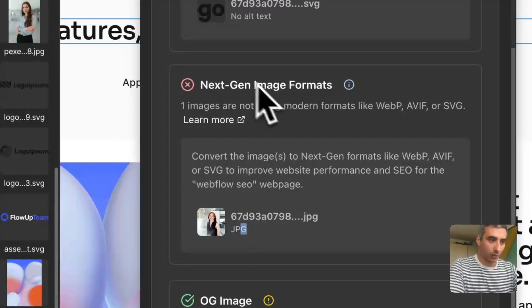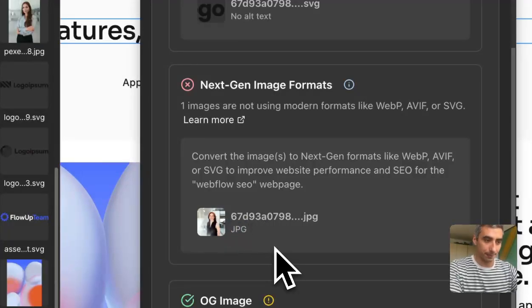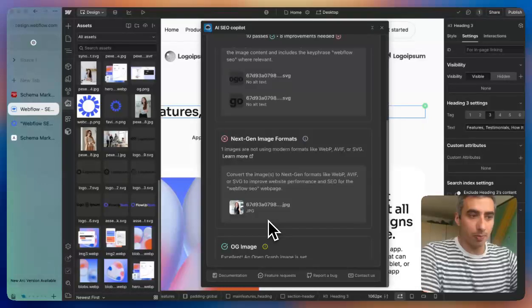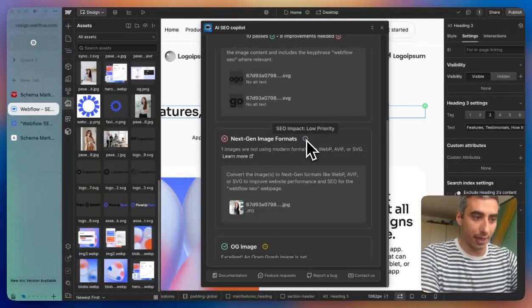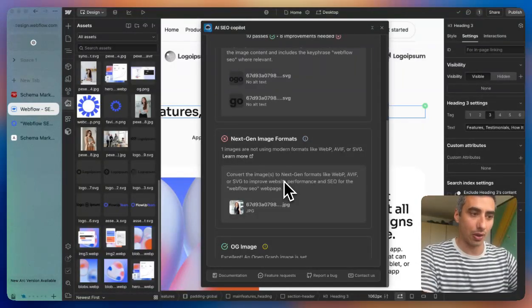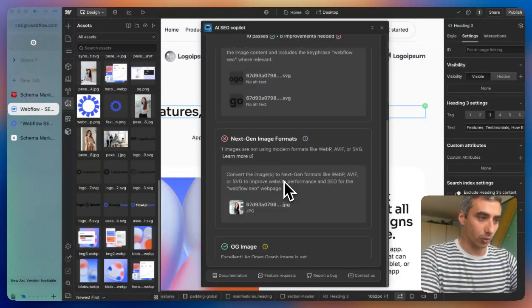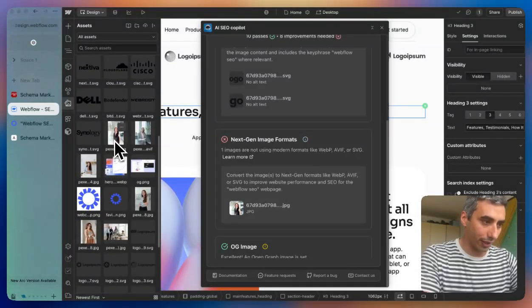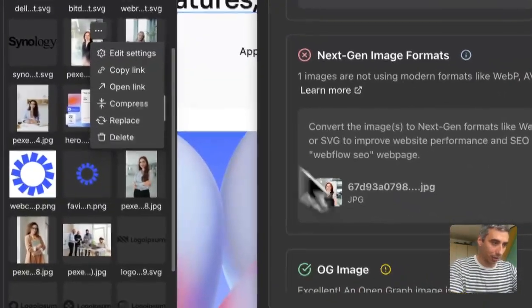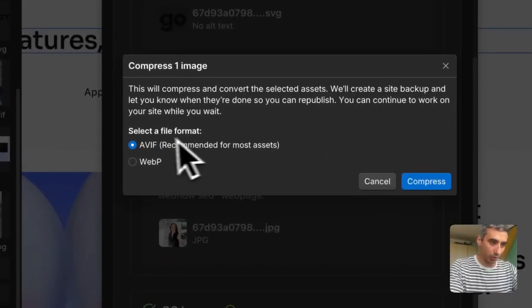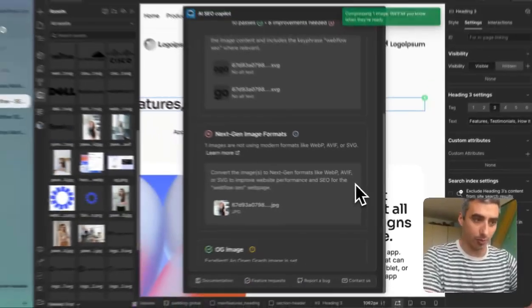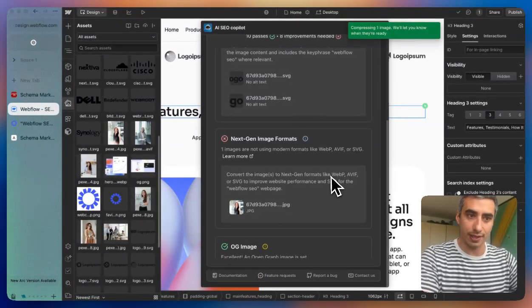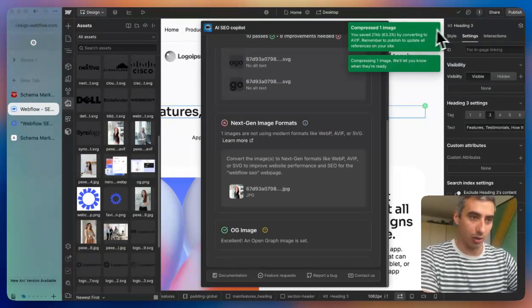Now, as you can see, I have a picture which is not in the next-gen format. It's a small problem. As you can see, it's not a very big impact, but it's always better for performance and just to make sure that our website looks and feels its best for Google. So what I can do, it's not a very difficult task. I will select the picture and compress the picture to a new format. Compress. Now Webflow does its magic in the back, and we are all good.